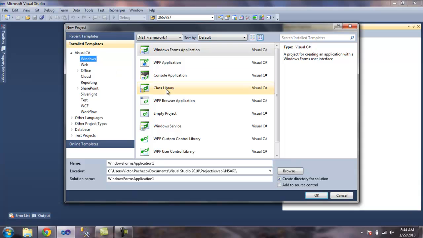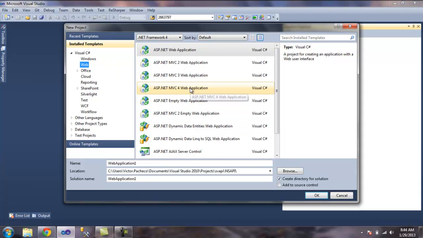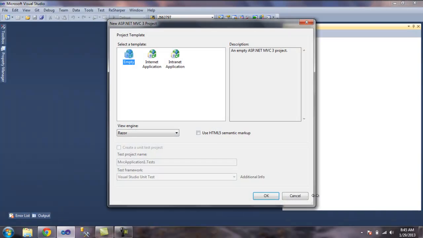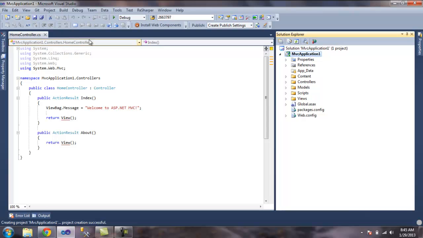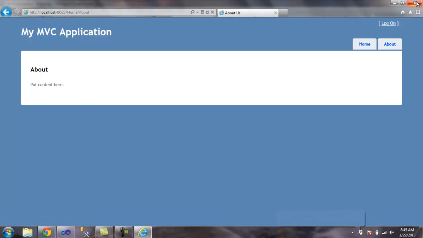In a new project, we're going to do an MVC page. I'm going to use MVC 3. Then we're going to select the Razor Internet application and just hit OK. So that's it. This should work right away. Okay, it's working like it's planned.